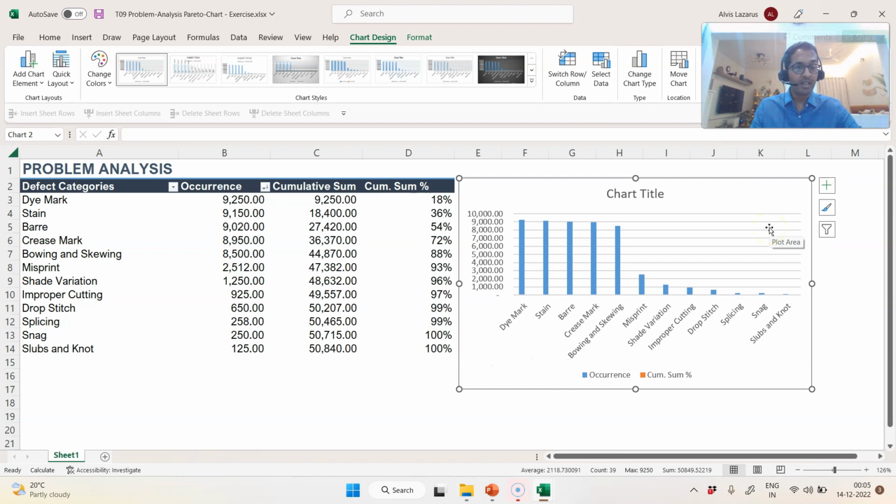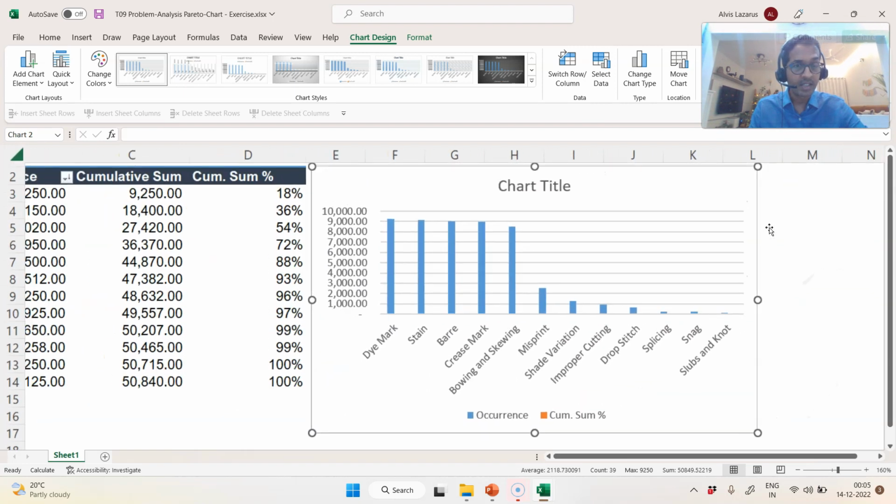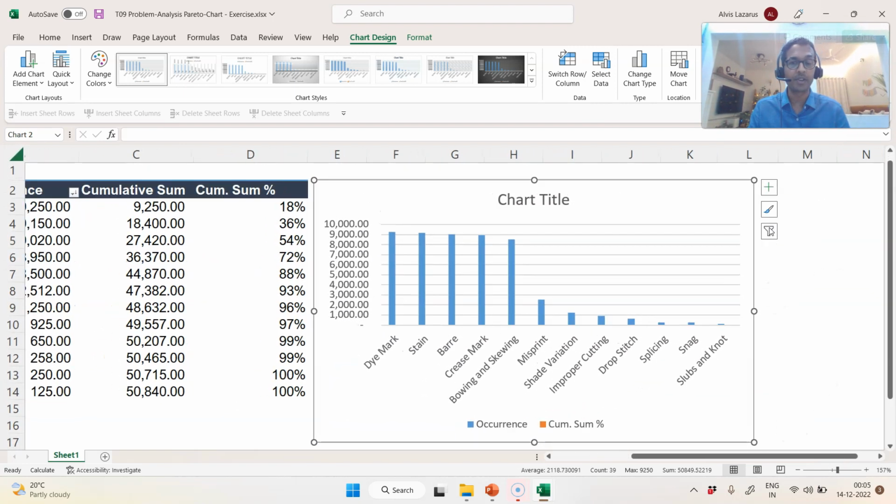I will zoom in a little bit on this area so that you understand what I'm doing here. This is very simple. On the x-axis you get all the defect categories, and on the y-axis the occurrence as well as the cumulative sum percentage. As you can see, the cumulative sum percentage is not visible because it is in percentage, a completely different unit of measure.